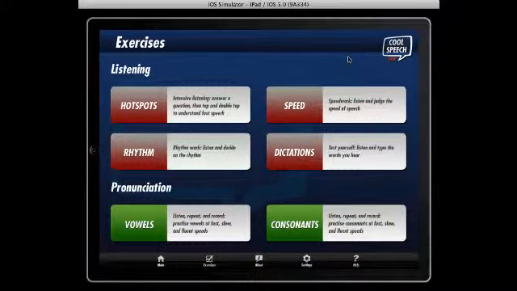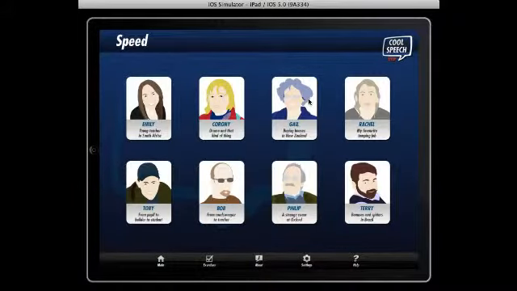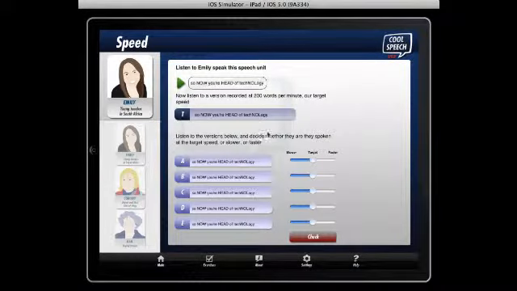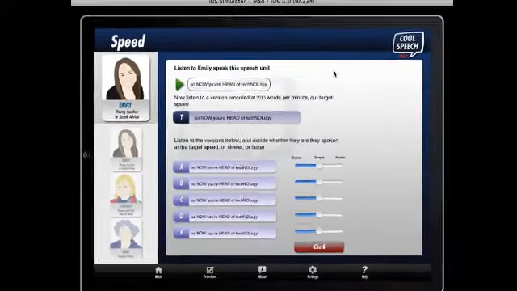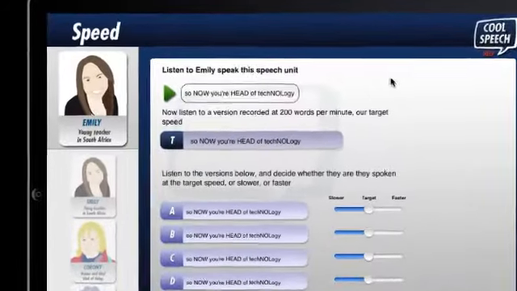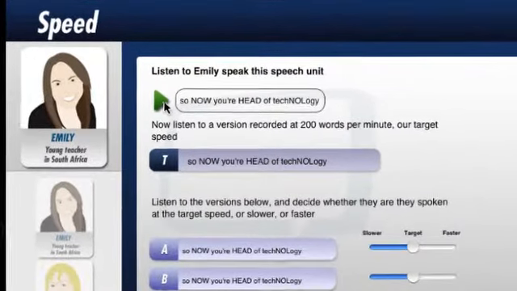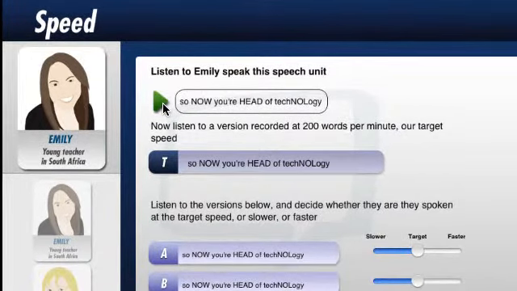So now we're going to look at the area of speed. So if we tap on speed, you'll see 8 people, and for each of these 8 people there is one speed exercise. Let's tap on Emily, and we're going to work with different versions of her speech unit, which goes like this. If we tap on the green triangle, we'll hear it.